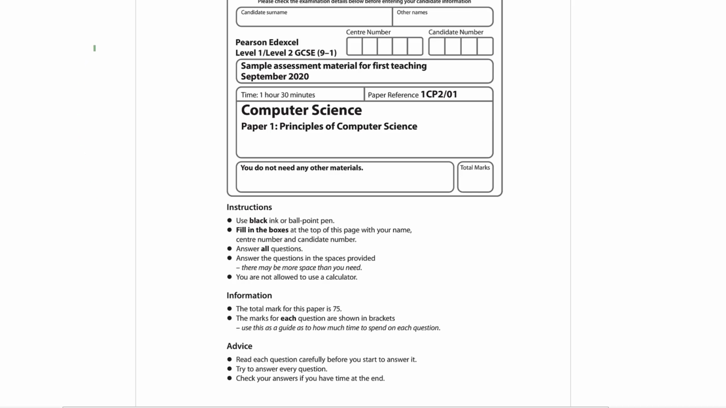So this paper is, like I said, the theory paper, out of 75 marks, and the time you have, unless you've got extra time, is an hour and a half, which means you have an extra 15 minutes to check it if you are doing a minute a mark. And for theory papers like this, the general aim and the general design of the paper is to spend about a minute per mark available. That will help you guide your time.